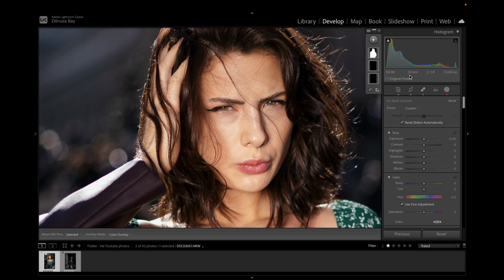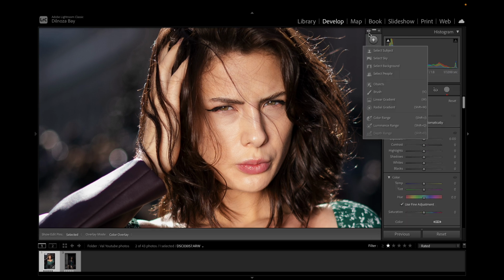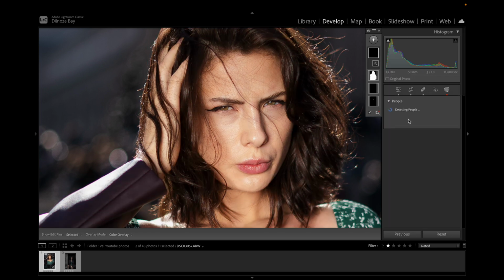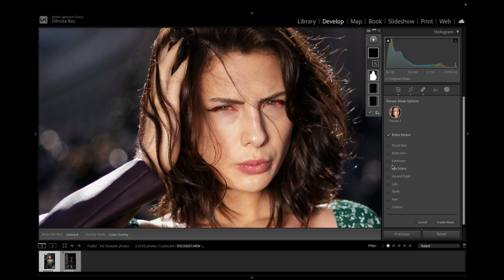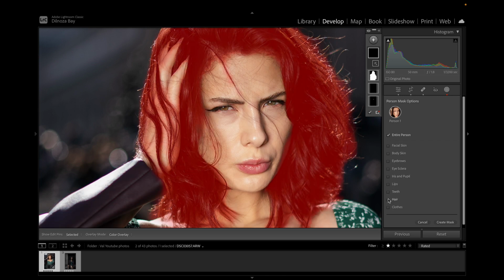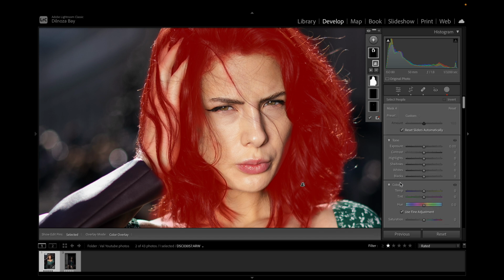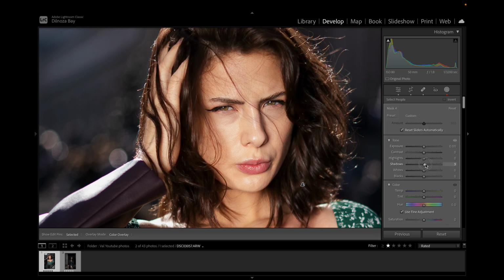Okay, so let's create another mask. If you press the plus icon here, you have a lot of options. So I'm gonna select people again, and this time I would like to select her hair. Because we played with the exposure of the image, we lost some beautiful highlights on the hair. So I'm going to create a mask and bring up the shadow slider as well.